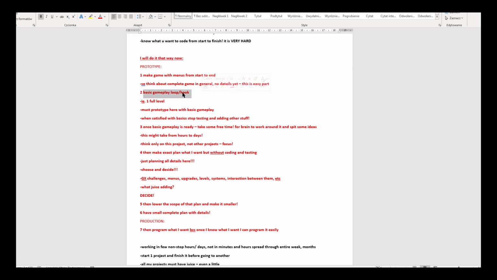Basic gameplay loop, hook, whatever you call it. For example, one full level. Make a mass prototype here with basic gameplay, and when satisfied with the basics, stop testing and adding other stuff. Like if you decide that you don't want juice, don't add it.